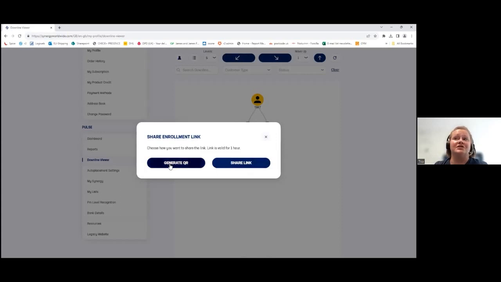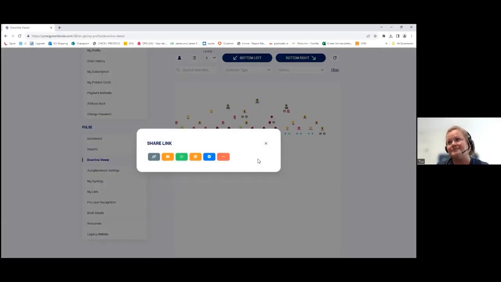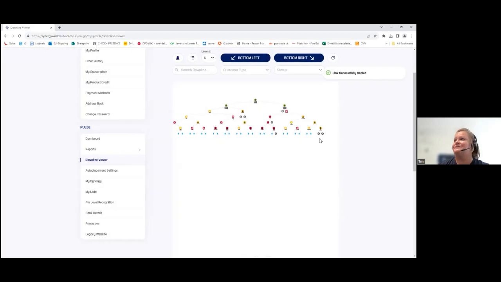So now instead of generate QR, I do share link, which is exactly the same, but instead of QR, we just do the link sharing. So I will click there. And now, with the 3 spots, you can always find more ways to share. But as we did before, we will practice with copying and pasting the link. So I copy this link, and you see link successfully copied.